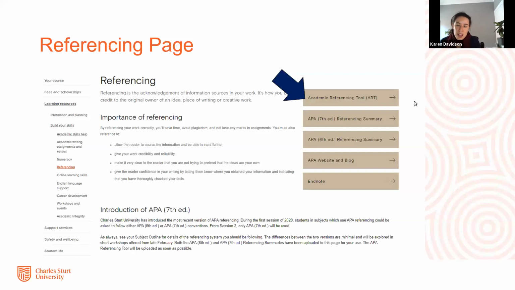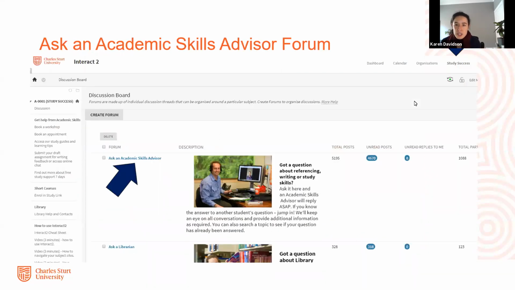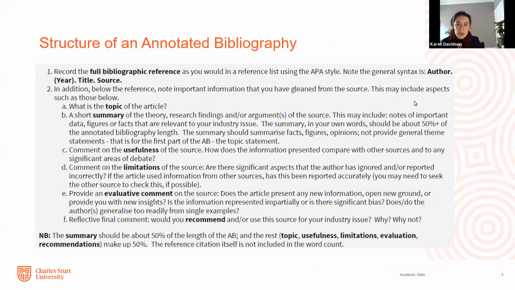The academic referencing tool has now been updated for the 7th edition of APA style. You can also use the referencing summary and any of the other resources on this site as well. You can also ask questions on the Academic Skills Advisor forum. Just go to the Study Success tab in Interact 2. That's if you get stuck, you can ask questions there. An annotated bibliography includes, for the contents and structure, where you found the text, so the citation, what you found, so a description or a summary, and what value it has.